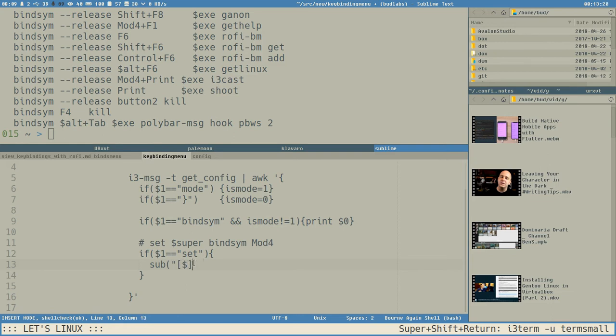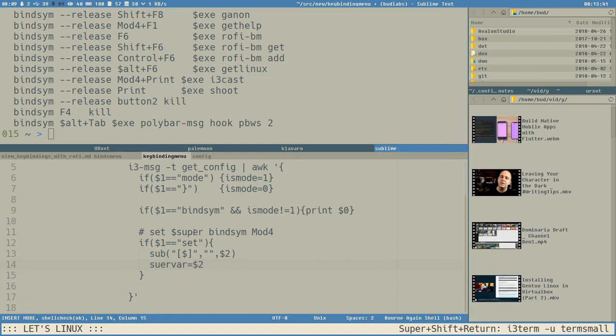$ sign from $2. We can do that with this. Replace that with nothing in $2. And then we can store $2 here as the user var is equal to $2. Then we want the rest of the line, meaning everything except $1 and $2.